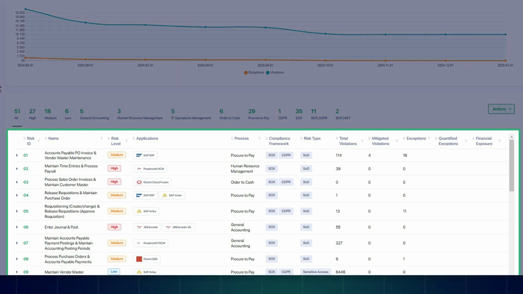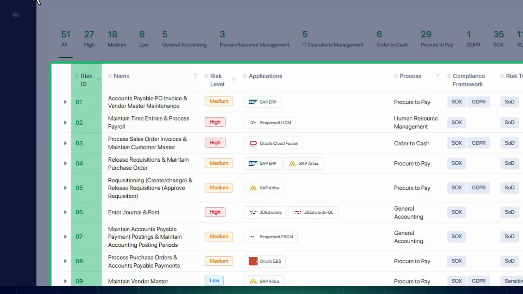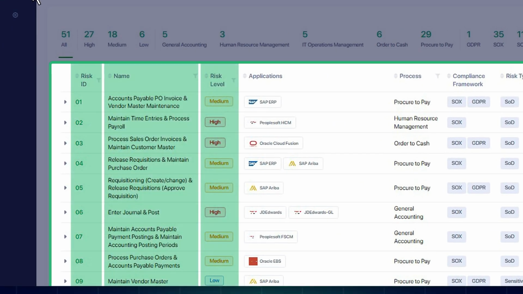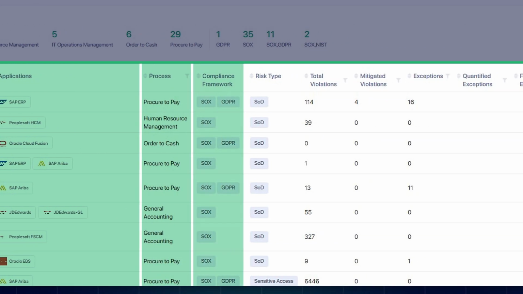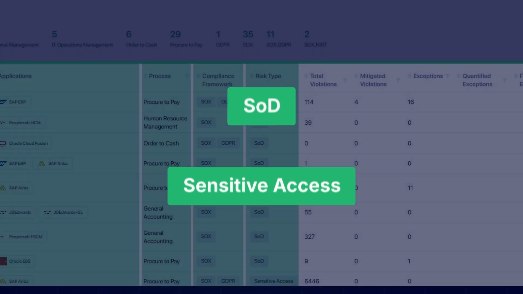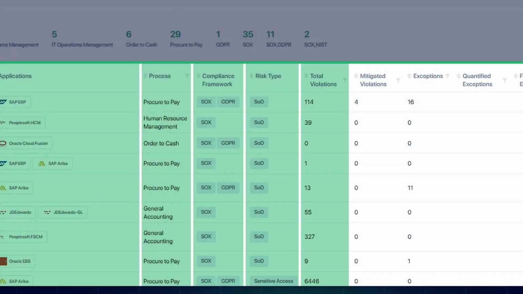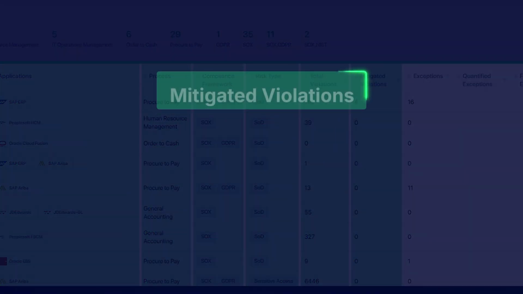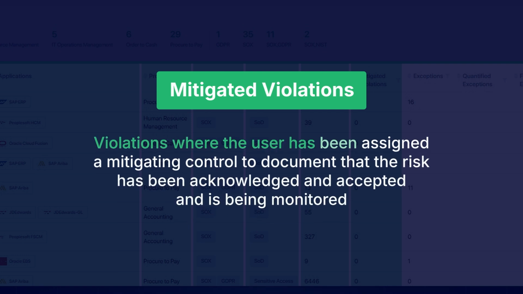The report itself includes the risk ID, risk name, risk level, the applications associated with the risk, the business process, if there is an associated compliance framework, the risk type, for example, SOD or sensitive access, and total violations count. This is the access that a user has with the potential to perform the risks. Mitigated violations are those violations when the user was assigned a mitigating control to document that the risk has been acknowledged and accepted and is being monitored.